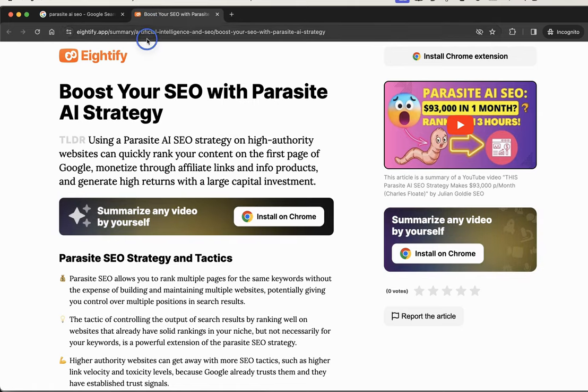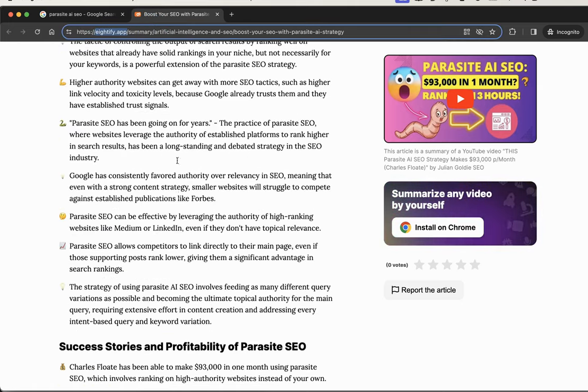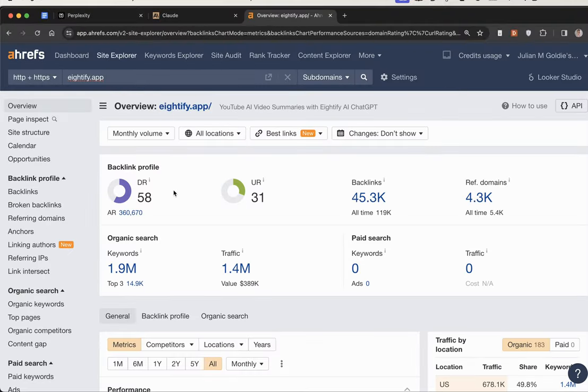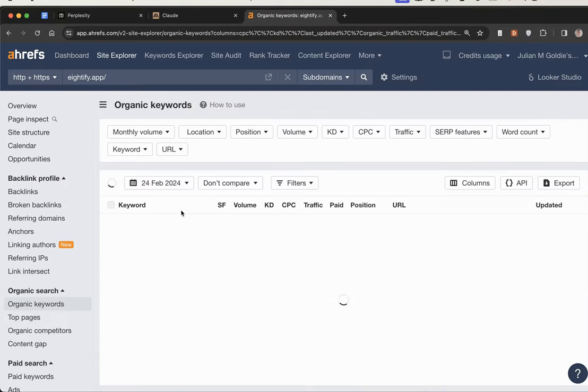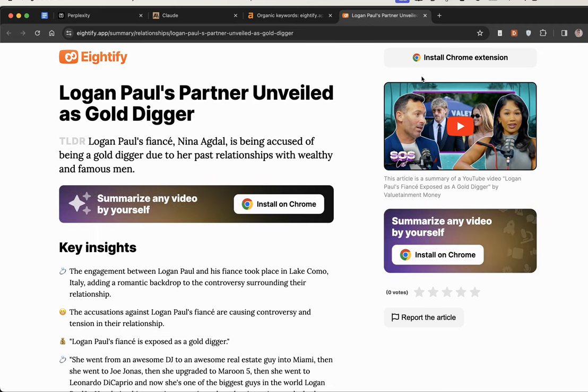And if you actually take the domain aitify.app, which is just transcribing YouTube videos, right? It's not creating any unique content. And we check out the traffic of this website, you can see it's getting 1.4 million traffic just by transcribing YouTube transcripts. How insane is that? And if you look at the keywords it's ranking for, you can see a bunch of them are getting insane traffic. And all this is literally a transcript of this video right here.